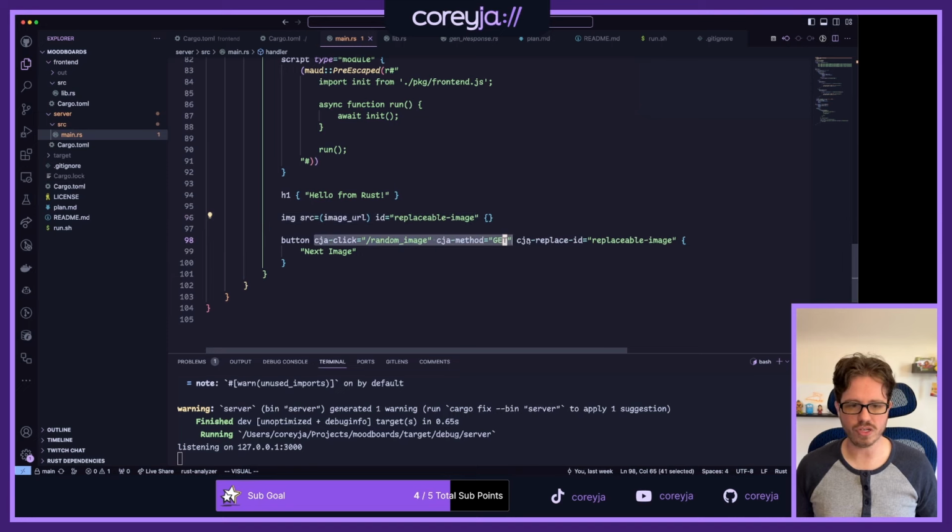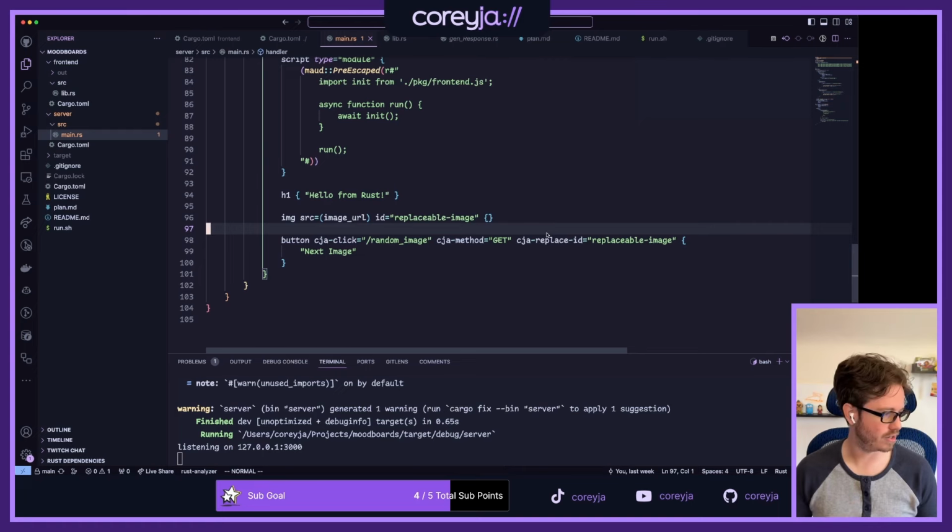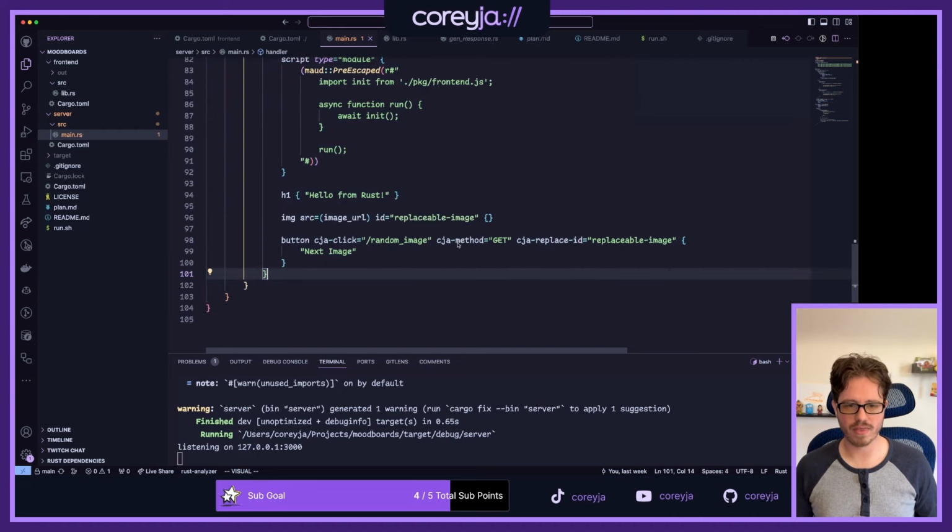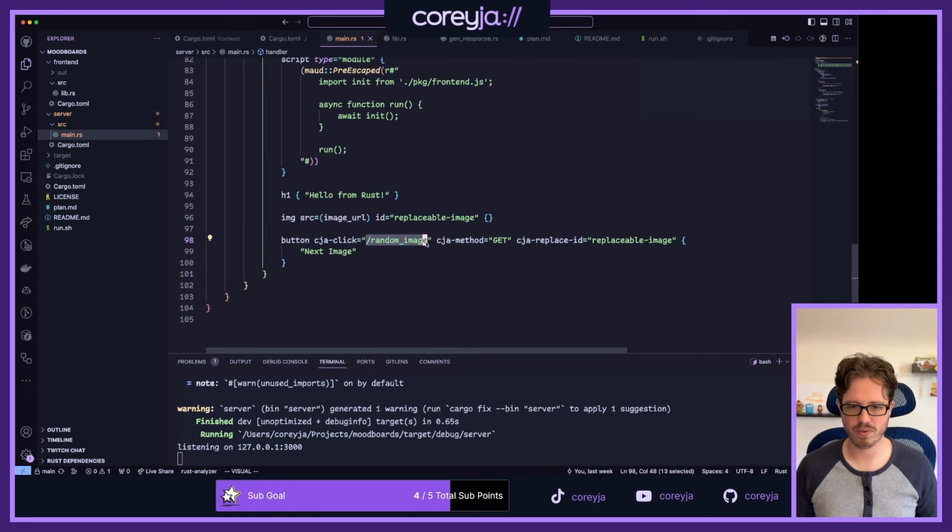And these CJA attributes are kind of the magic that's tying our backend and our front end together. So we have CJA, that's just the prefix we're using for everything. CJA click means that when you click this, we're gonna use this URL. Method means the method for this click is gonna be a get. And what we're gonna do with that is we're gonna replace the ID at replaceable image. So whatever you get back from this endpoint, you're going to replace the ID of replaceable image.